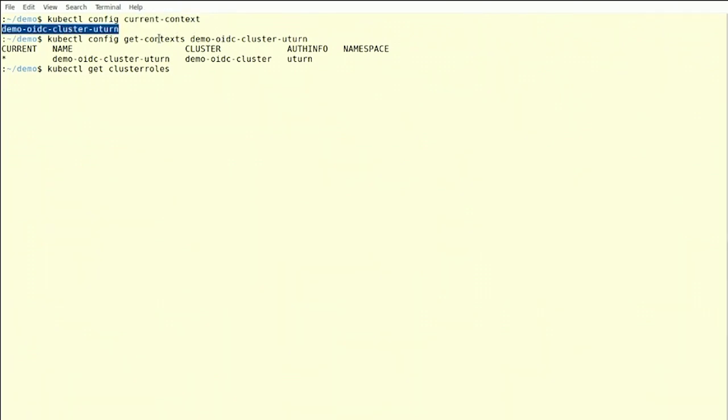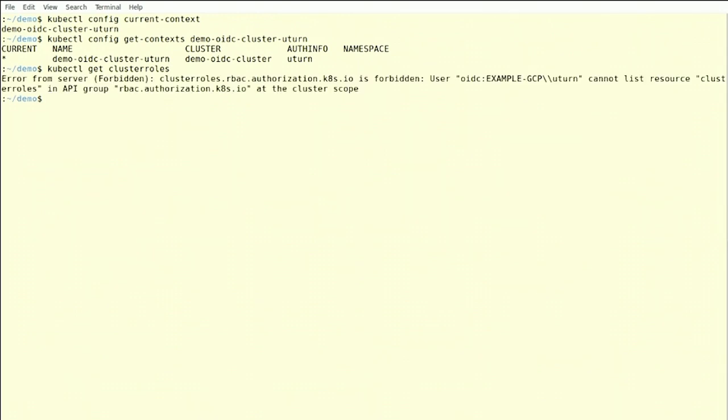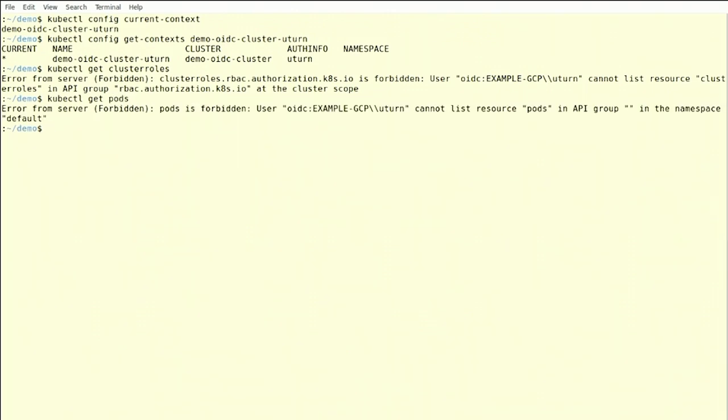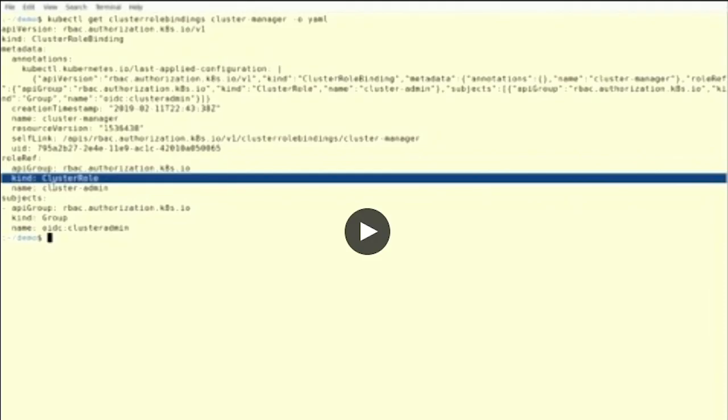Now I'm going to try and do the same as the unprivileged user, okay? If I run this operation again, I can see that instead of listing the cluster roles, I'm getting an error that the user, with the long qualified name there, cannot list resources cluster roles, okay? Because they are not part of the cluster-admin group, and therefore they are not bound to the cluster-manager role in the cluster.